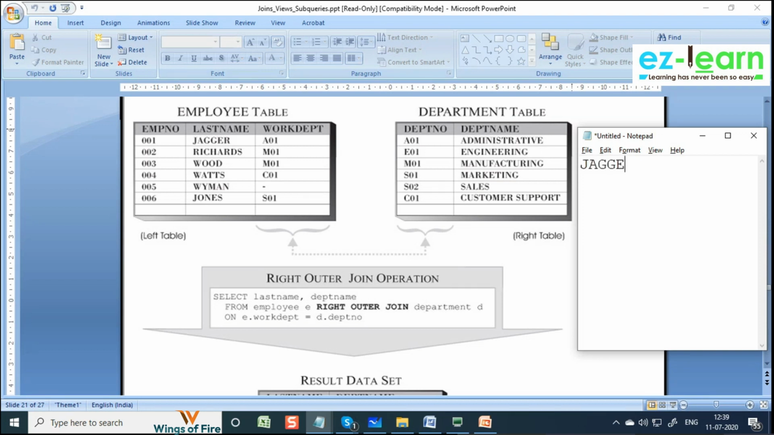Jagger, administrative. Null, Manik, engineering. For engineering there is no common record, sir. Null, engineering. First you complete the common, then you come to the left out variables. Richards, manufacturing. Food, manufacturing. First you come out.